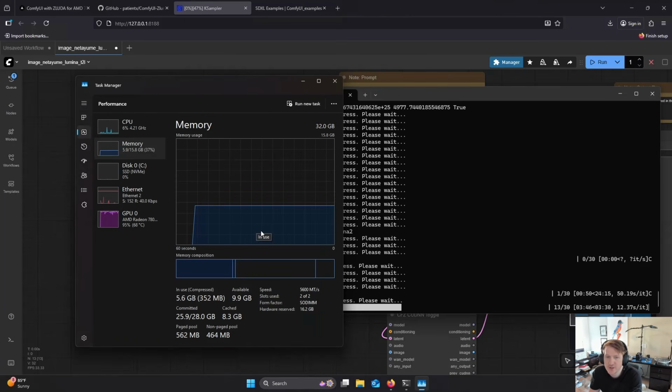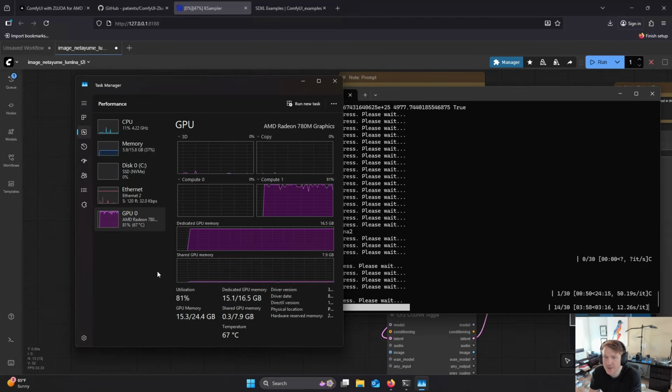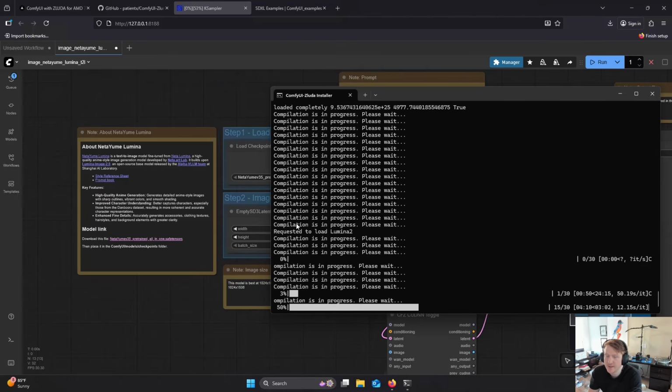The usage is really efficient with these AMD integrated GPUs, and it's up to you whether you think this is acceptable or not. For me, being able to generate an image, and I think this takes about 110 to 120 seconds after the first iteration, that's acceptable.